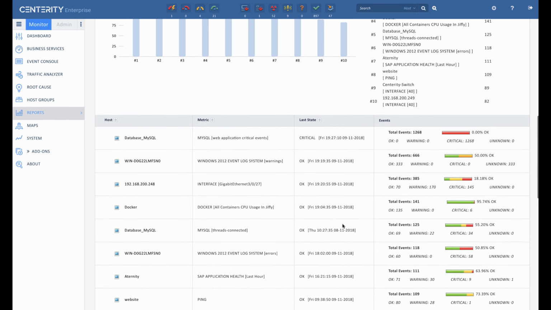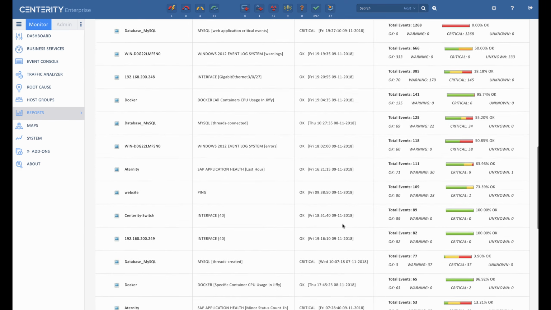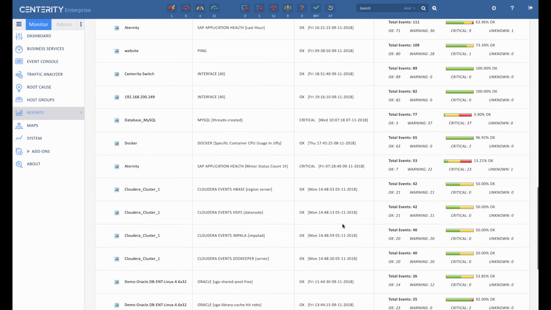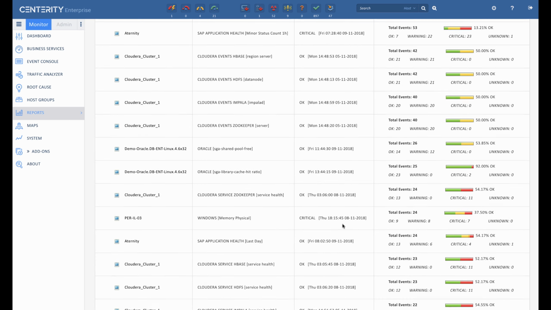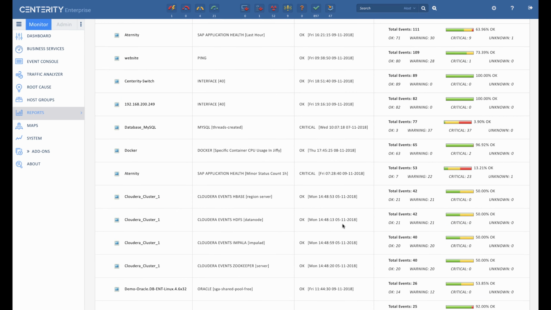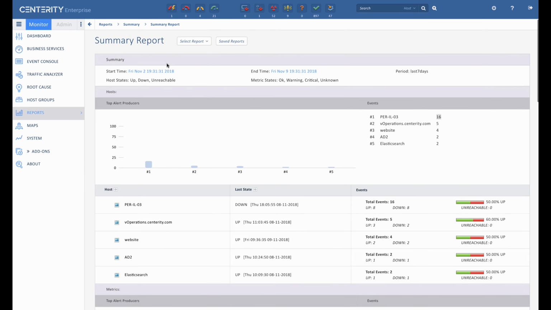And we can see the breakdown of the different alerts down below. So it gives you a lot of insight into what is going on in the environment, even if these alerts are not part of a business service and do not necessarily affect business SLAs, but they're still important to the overall IT.